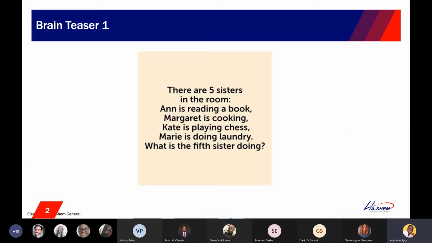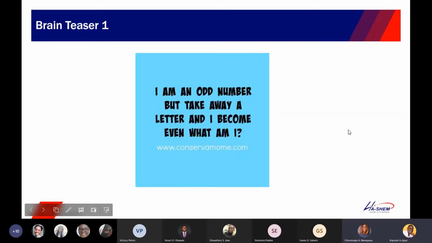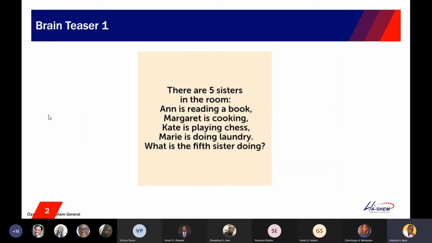Then the next brain teaser. Okay, someone said playing chess. Okay, Emmanuel Oladiri said playing chess. Mercy says nothing. Okay, so the answer is actually playing chess. So the 5th sister is actually playing chess with Kate, because Kate is not playing chess with herself. Okay. So that's the answer to that.